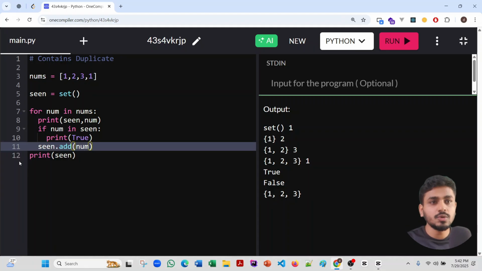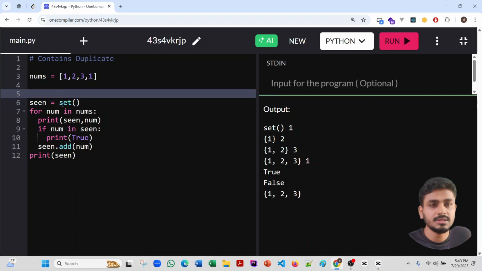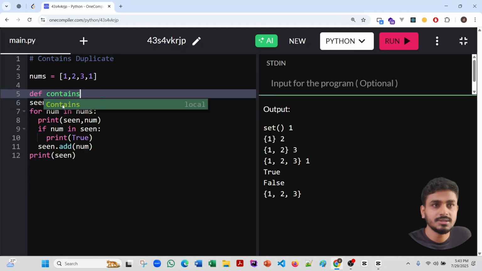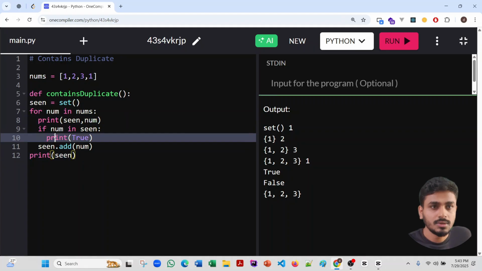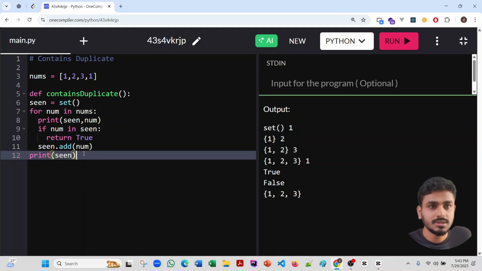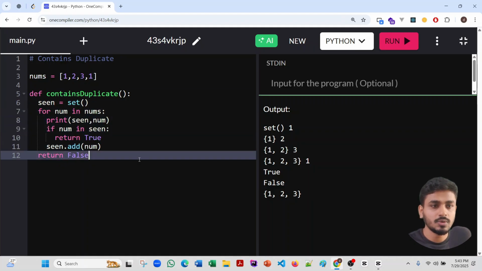So now it's time to wrap this code inside a function. We use functions to clean up the code, and a function is used for a specific job or task. So I declare def containsDuplicate, and it actually returns something, so I use return true, and after that return false. And yes, everything is done, so I need to move it, and it's time to call the function.